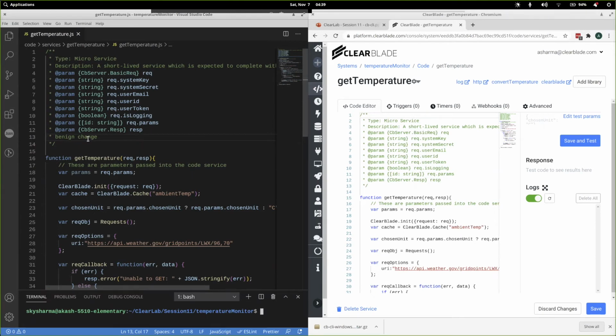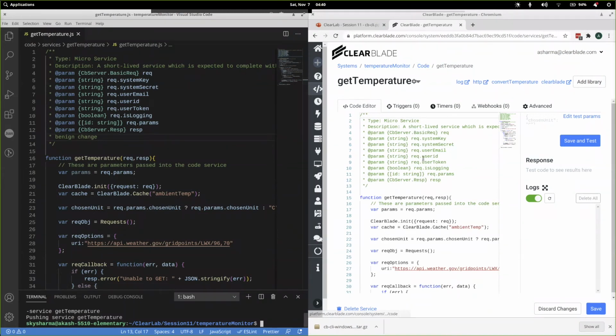and cbcli push dash service get temperature to push just this one. I got to turn off that ding. I'll do that later. You see that the change is not here yet, so be very careful.